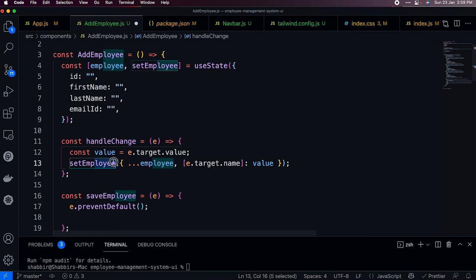So my state employee is set with all the data I have got. On click of this save button, I have disabled the refresh of the page as well. Now I need to call the API. To handle the API, we just installed Axios as well. So let's create one service. With the help of that service, we will be able to hit it. So let me just create a service.